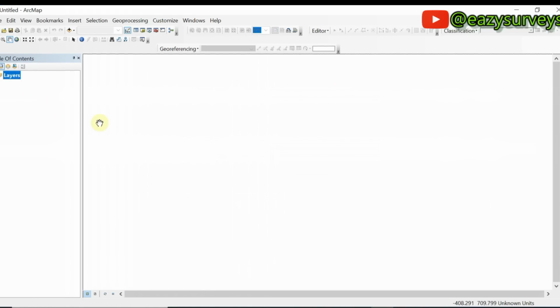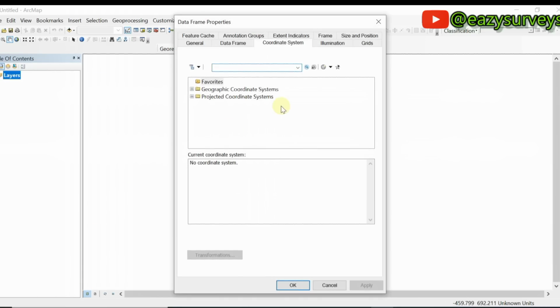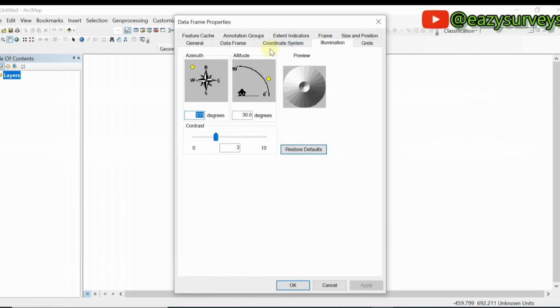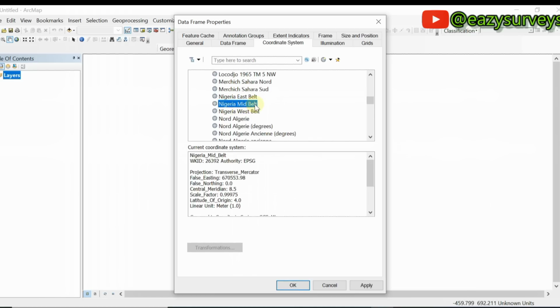The first thing you do on ArcMap when it's opening is to define the layer. I want my job to be under the Nigeria Traverse Mercator, the mid belt. So you scroll down to properties, and if yours is not on any of these, you come to coordinate system, you click on projected coordinate systems, then national grids, then Africa, then you scroll down to mid belt. So here, Nigeria mid belt, this is where I want my coordinate reference system to be on. So you click on apply and OK.